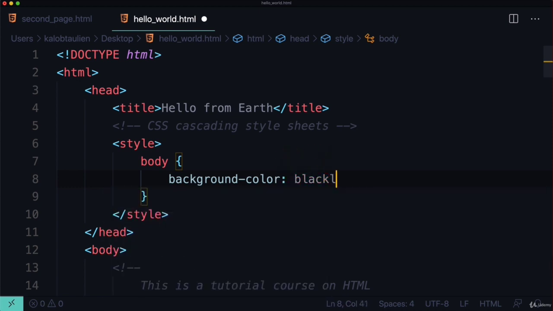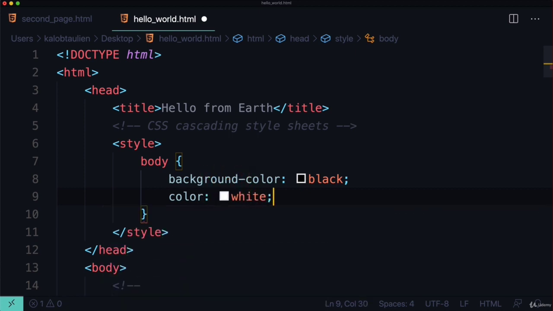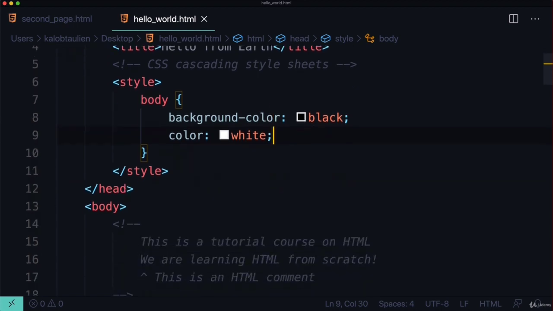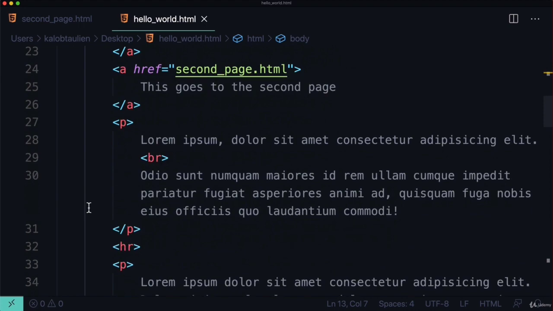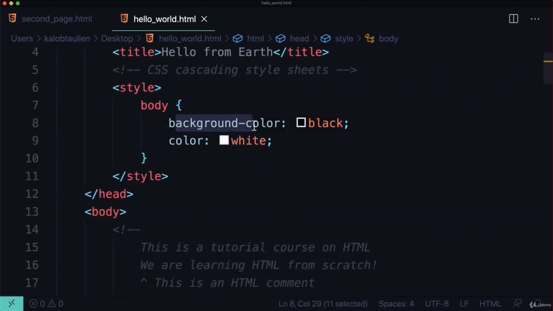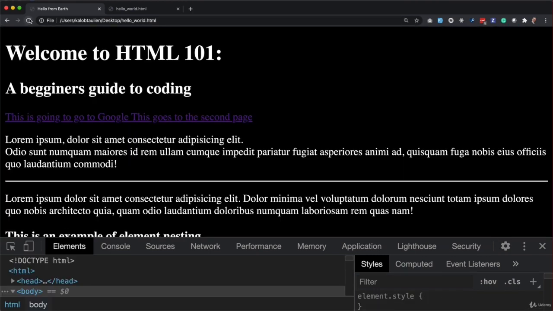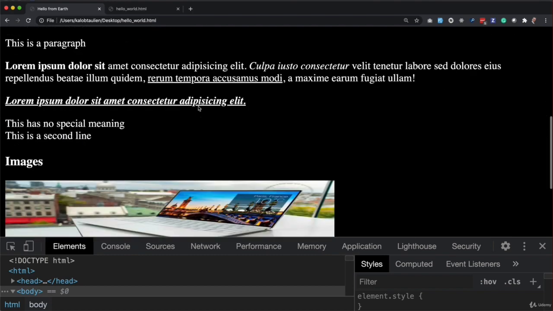Change that to black. And then I can change the font color, and you can actually see that MDN reference shows up. Sets the color of an element's text, color, white. And so this is going to select this element, the body, and everything in it, and it's going to try to apply these rules to it. So if I go back here and hit refresh, check that out. Our page now has white text with a black background.